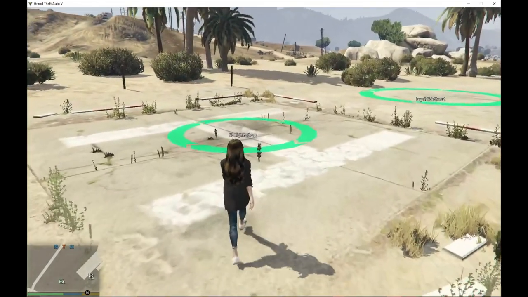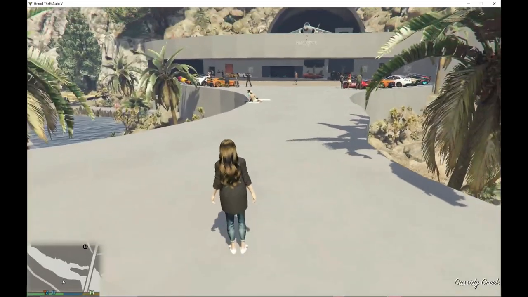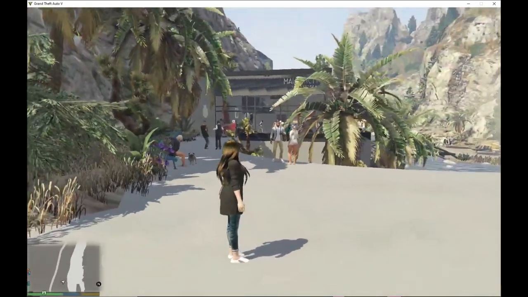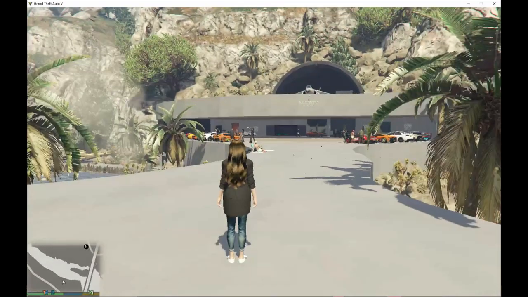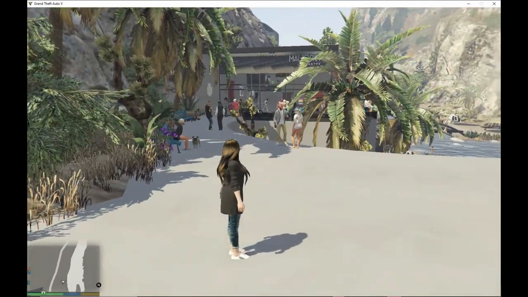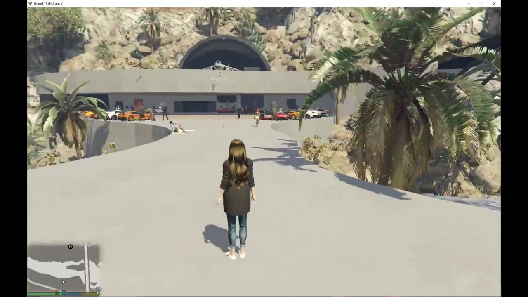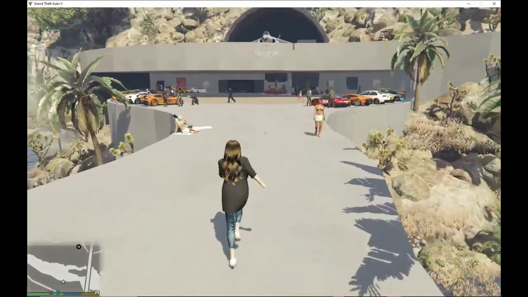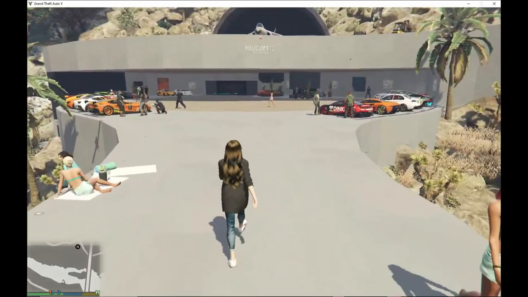Walk to the teleporter, and you will be teleported to the penthouse. The penthouse is over here, and the garage is over here. So what we're gonna do guys, is go and check out the garage first. So over here is the garage. There are a lot of people over here, okay?